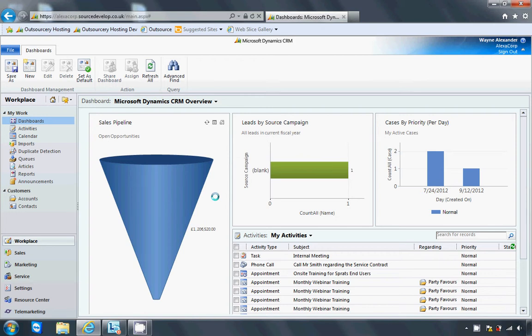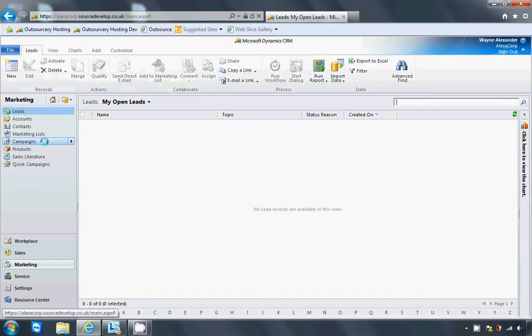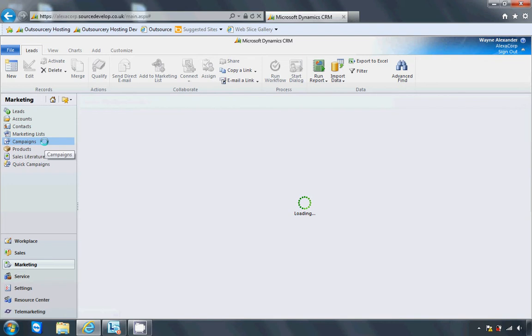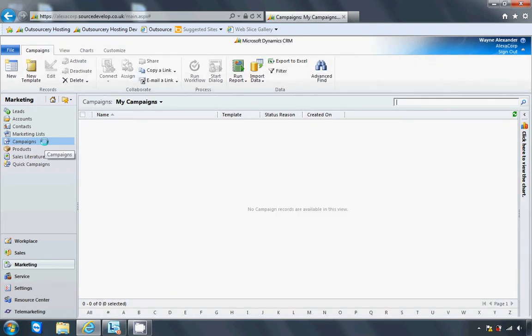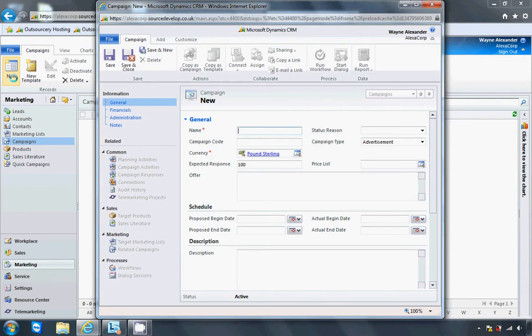Okay, so first thing we're going to do is jump over to the marketing area of CRM, and I'm just going to click on the campaign link in the left navigation, and then click on new. When I click on new, it opens up the campaign form. The first thing the system wants is the campaign name. It's a business required field, as you know, and we're going to create a campaign for the CRM 2011 launch event.